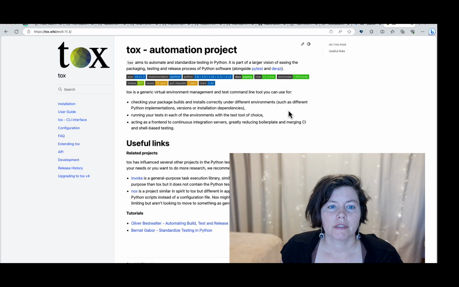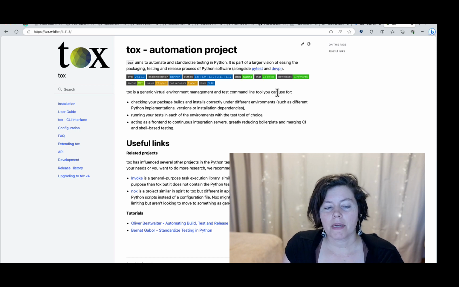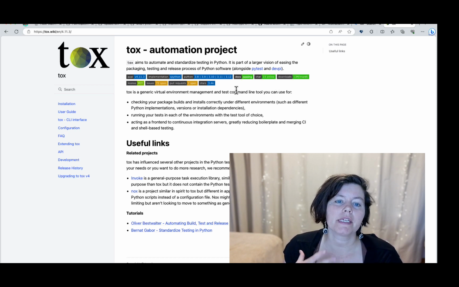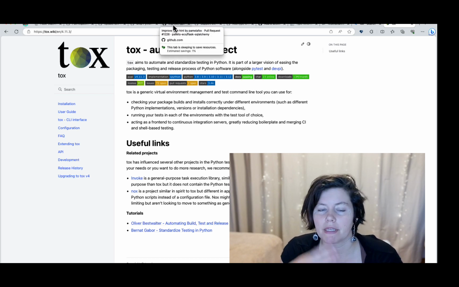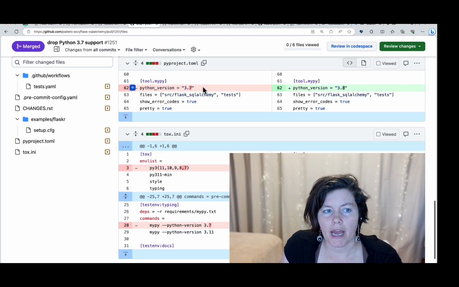Another tool to talk about is Tox. Tox is a tool that can run lots and lots of tools in different environments. Here you see Tox is for automation and standardized testing. So a lot of projects use Tox in order to run a whole bunch of things across different environments. And it was particularly helpful, especially before GitHub Actions made it easy to run things against matrices. But a lot of the projects that I've worked with have used Tox.